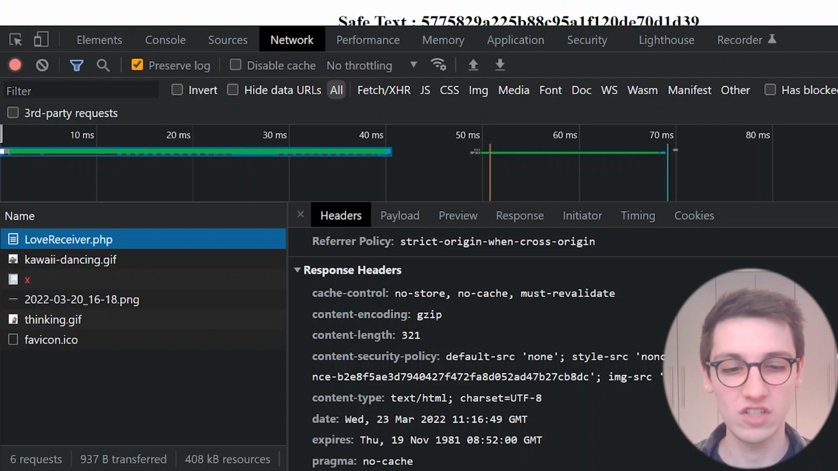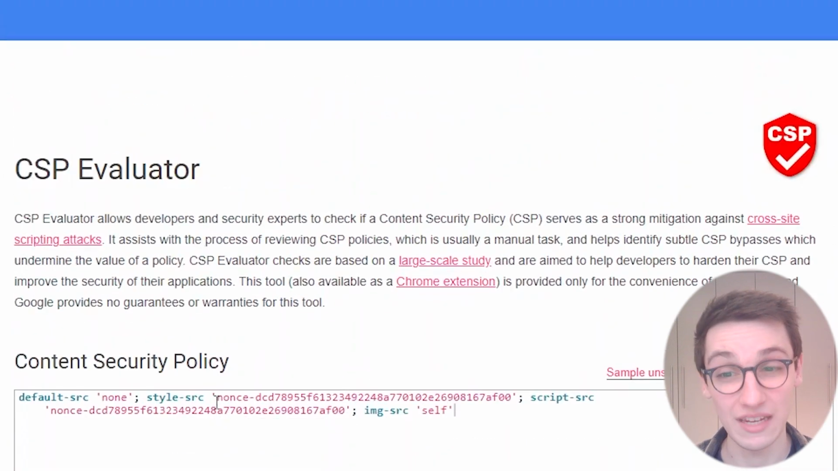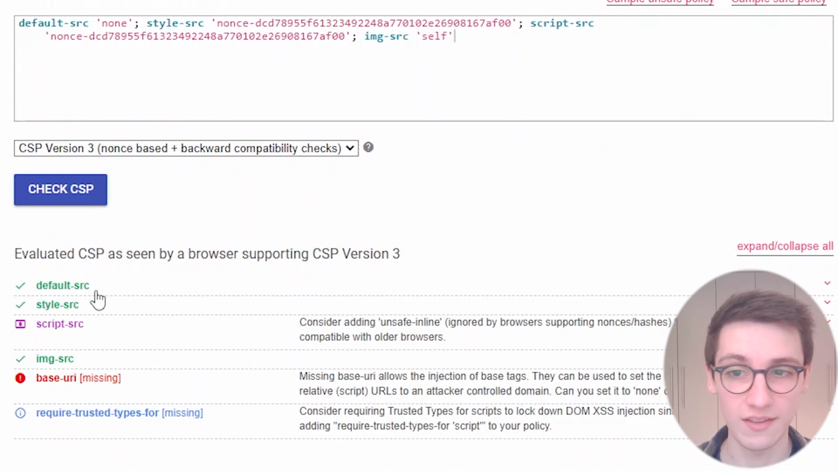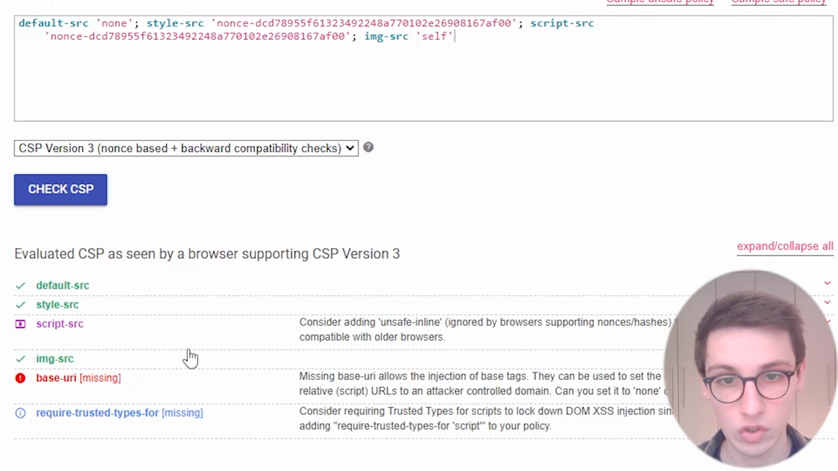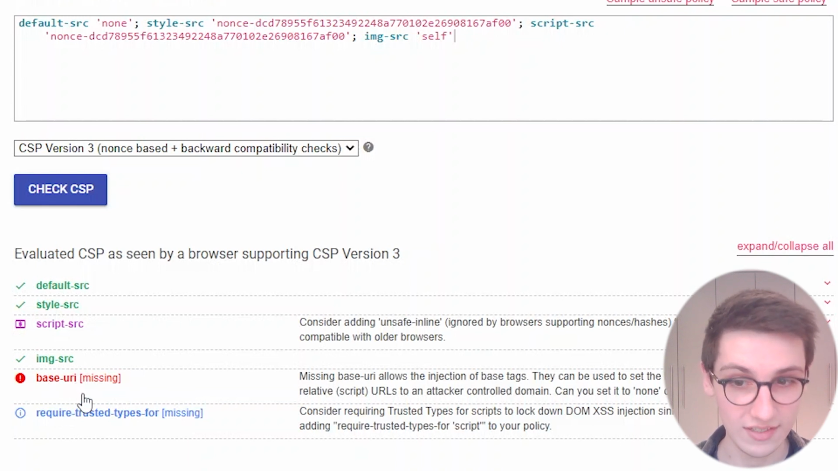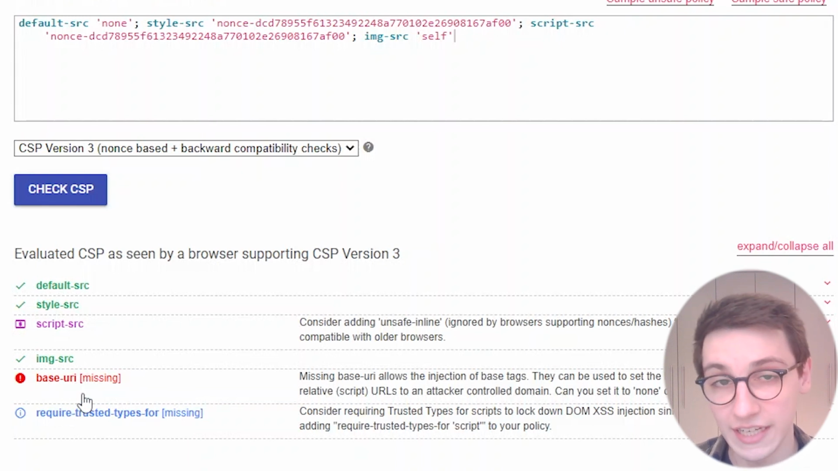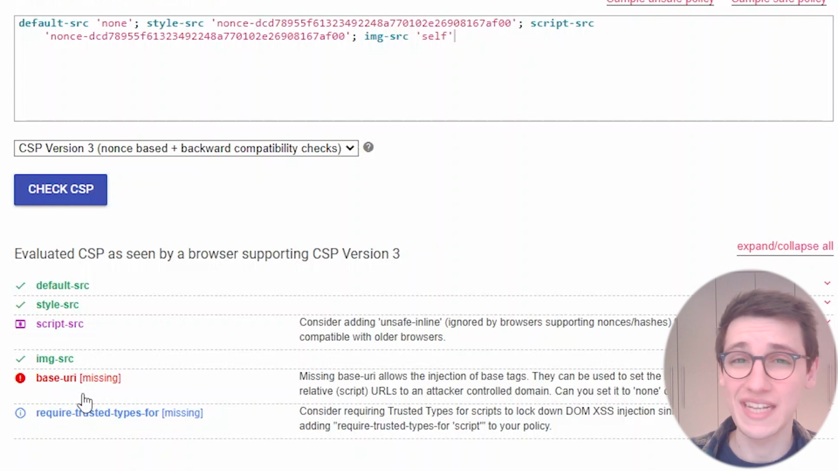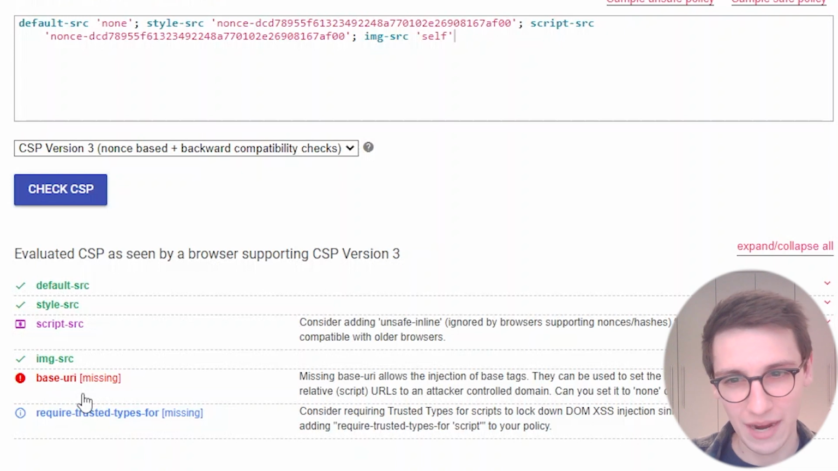But just to be sure, let's copy this and put it into a CSP evaluator. For example, Google has made this great CSP evaluator. So I've pasted that in and I've checked the CSP. It seems that the default source is fine, the style source is fine, the script source is also decent, image source is fine. The base URI is missing, and Google sees that as a high severity finding, and there are potential exploits that you could use here to exploit a missing base URI. However, I've tried a bunch of those out, and none of them really resulted in anything here, so that might be a rabbit hole.